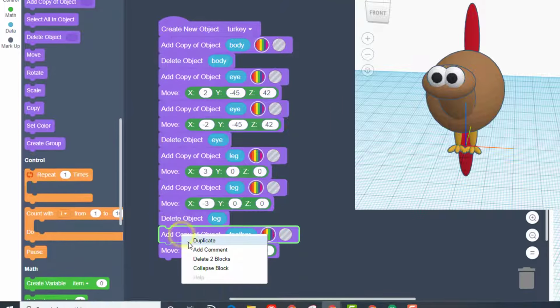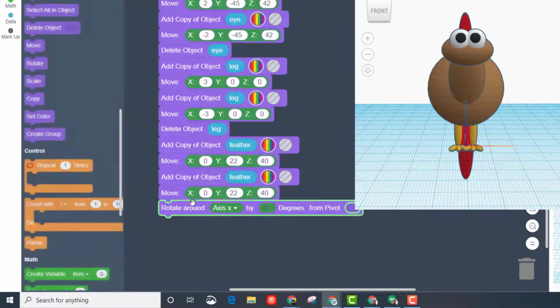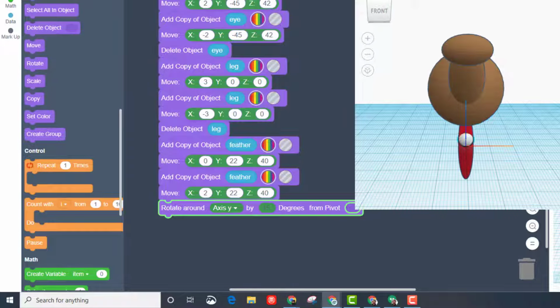Let's add more feathers. Start by choosing right-click duplicate, and now we need to add a rotate. I'm going to move it 2 to the right, and we're going to rotate around Y, and we're going to rotate it 10 or 15 degrees. I'll let you pick. When you hit play, boom, you will see that you have 2 awesome feathers.